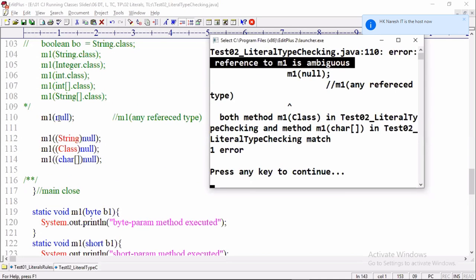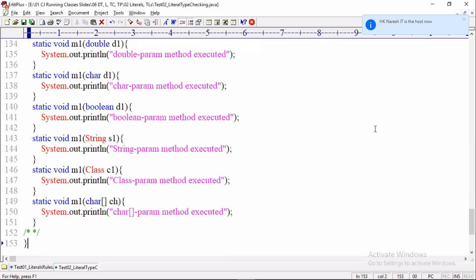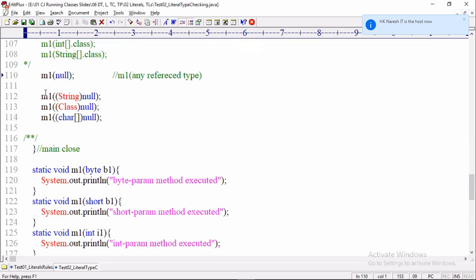If you pass null as an argument to a method, and the passed value matches methods with different reference data types, then the compiler will throw an error: reference to m1 is ambiguous. Both the class and char array are matched. Then what should I do now? I have to specify a type to null explicitly. How can I specify it? By using the assignment operator or by using the cast operator. I am using a cast operator.